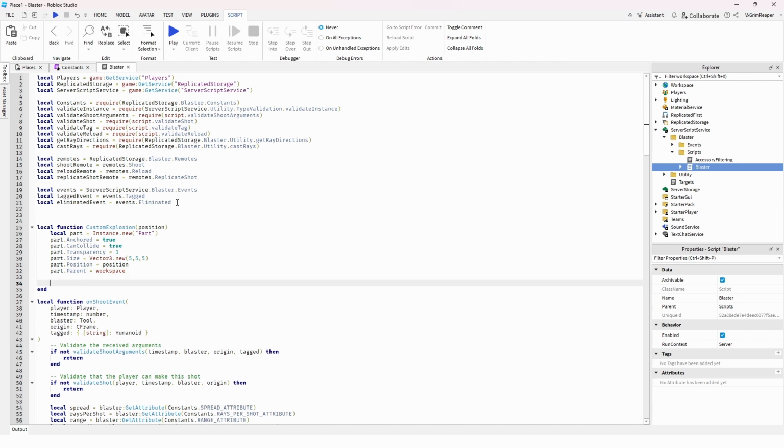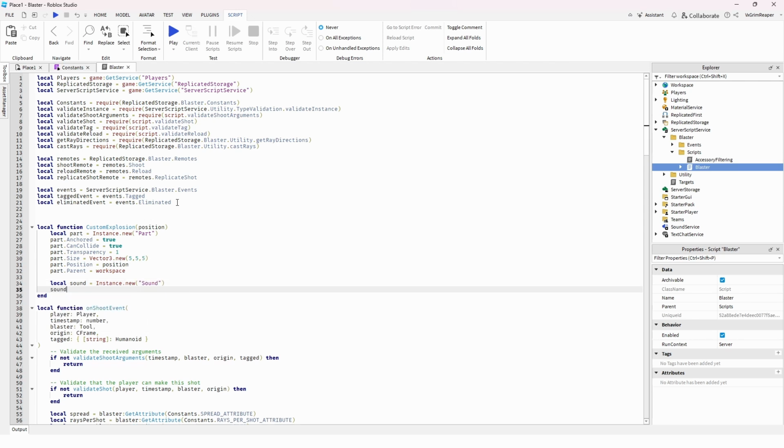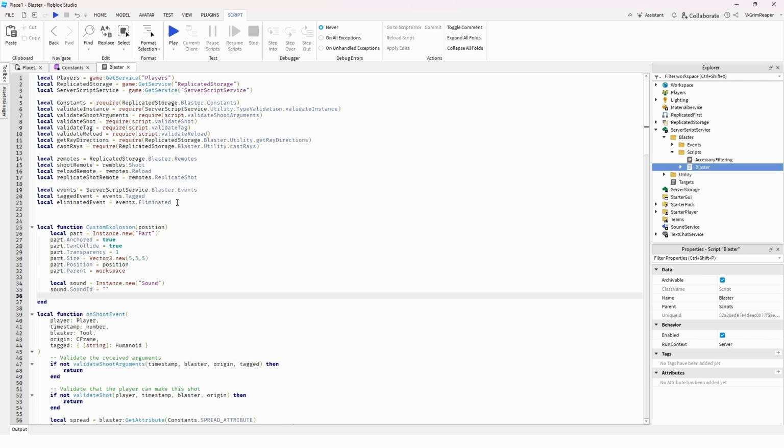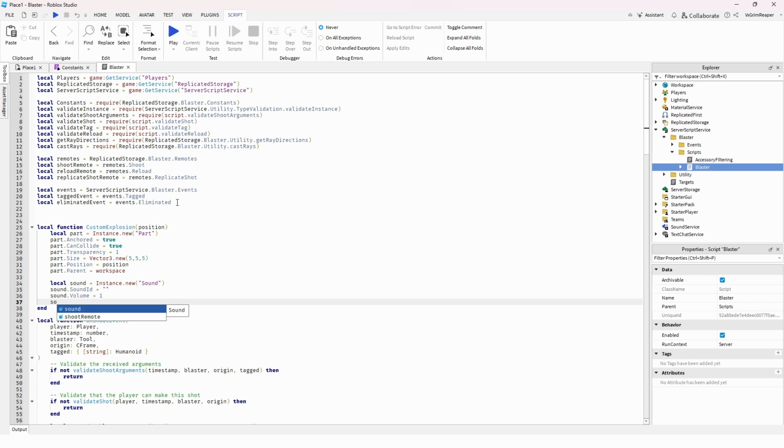Now let's make some custom effects. We'll start off with the sound. We'll make a new sound, instance.new sound. We'll say sound.sound ID. I'm going to leave this blank for now, but we'll say sound.volume equals 1. We'll say sound.parent equals part.